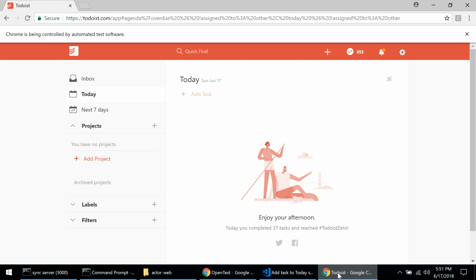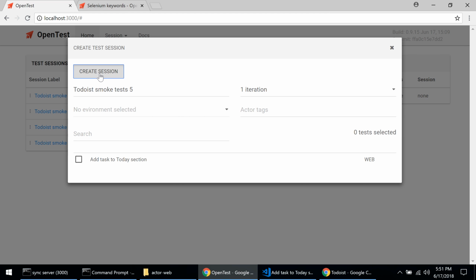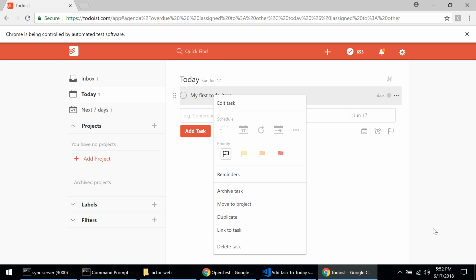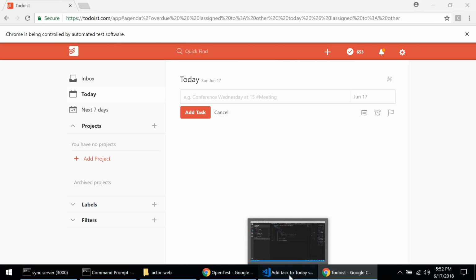Let's verify our browser window and let's start a new test. Oh, I have to select the test again. I did duplicate session, but the name of our test changed, so now I don't have any more tests selected, so I have to select it again. And let's say create session. The test started, and if we look here, everything still works as it used to.